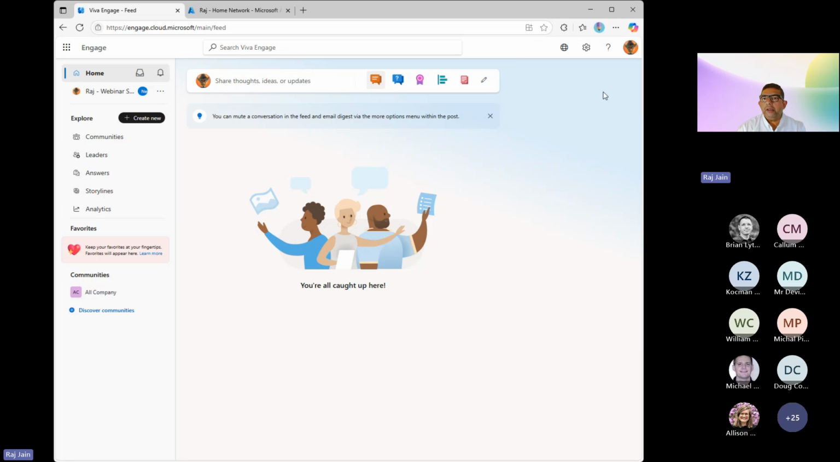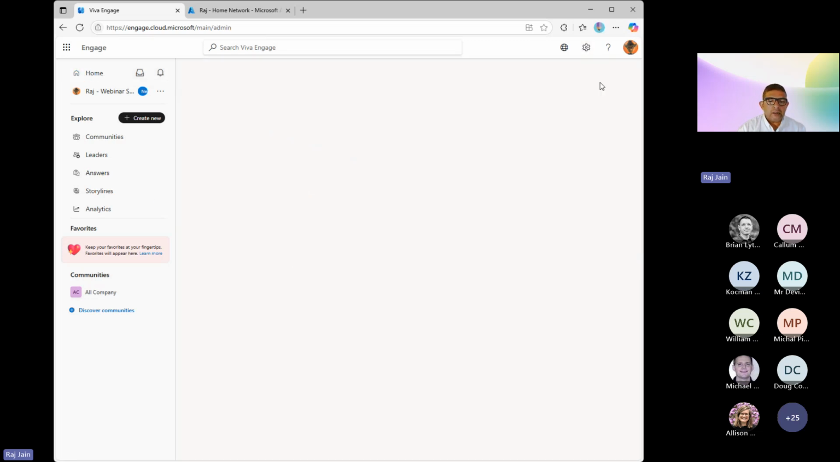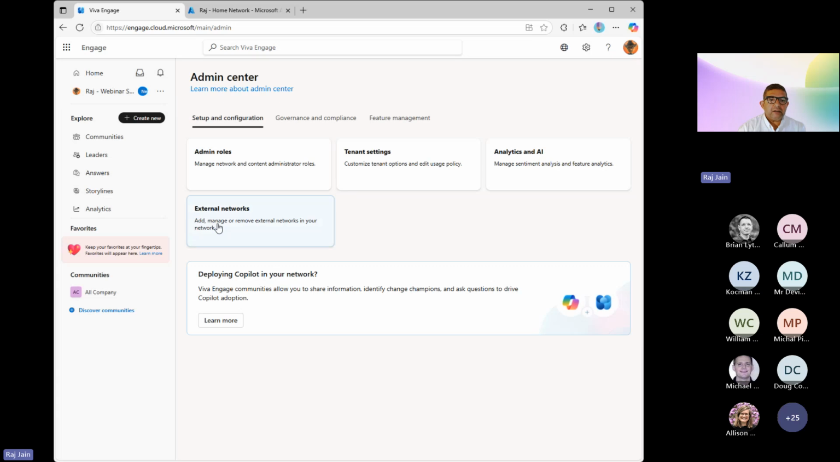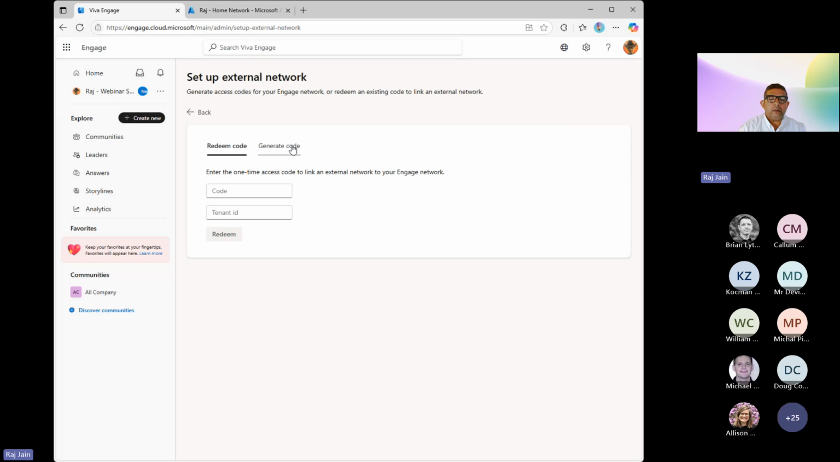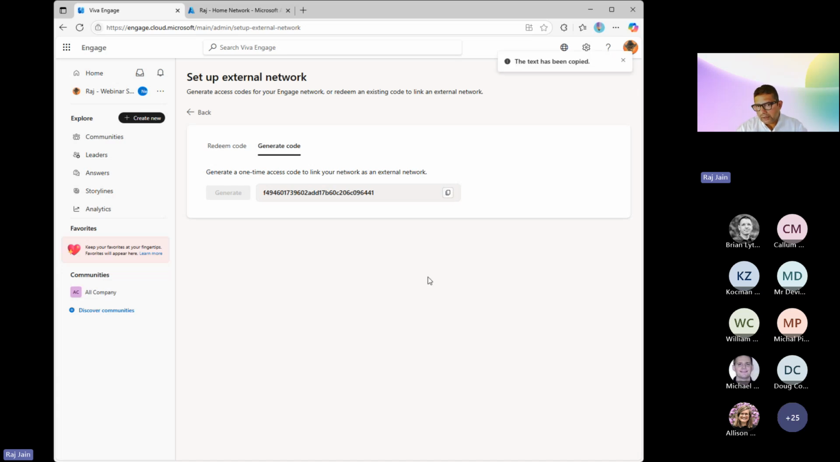So when you come here as the admin and go to Admin Center, you will see I have External Networks under Setup and Configuration. I'll click to go set up an external network. I'll click on Generate the code. This is essentially going to generate the code, which is the GUID. I'm going to copy it. So I have copied this particular GUID, and now I'm going to connect it with the other network.